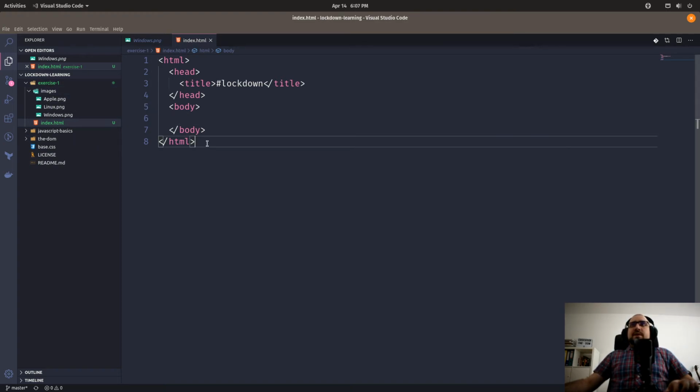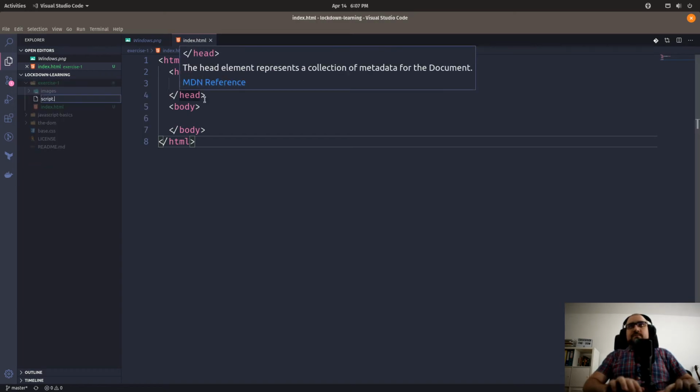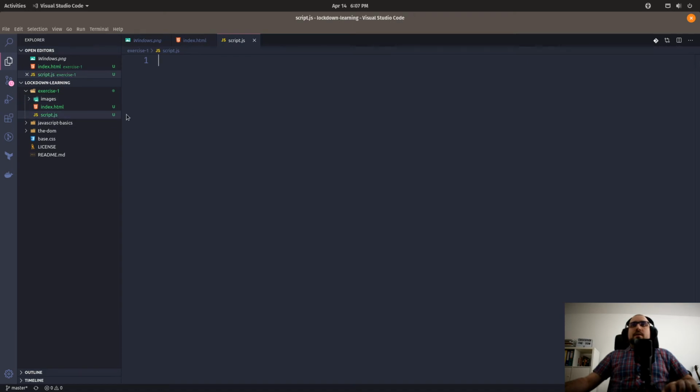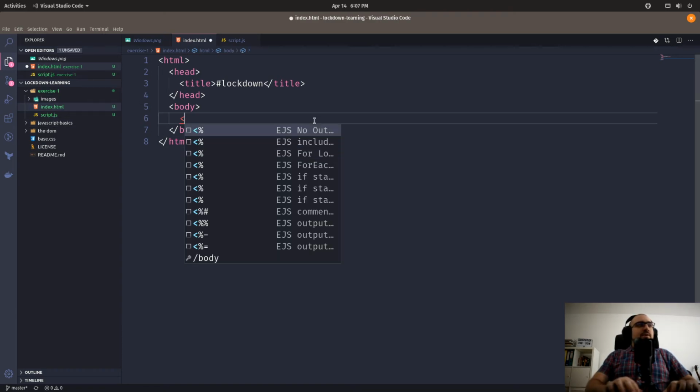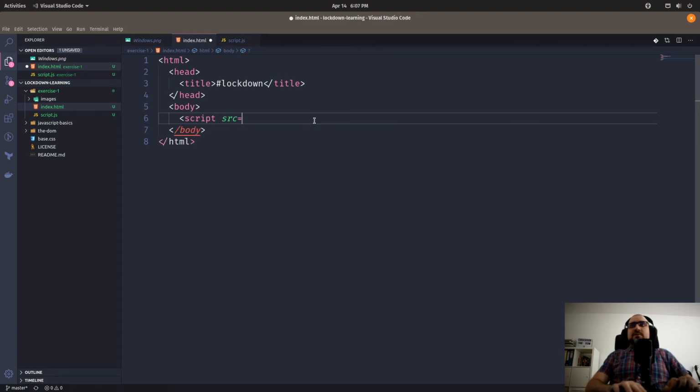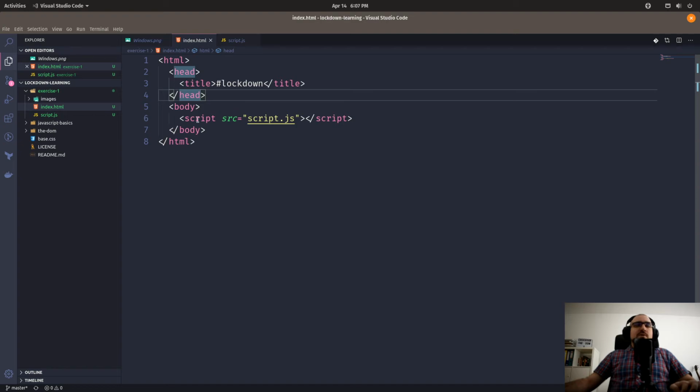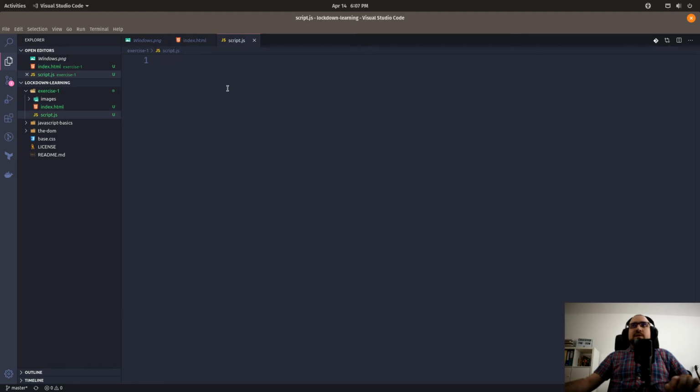After we created an index.html, we need to create another file in here called script.js. At the moment, let's just leave it empty, and at the end of the body tag, before it closes, we need to write script source is script.js, and close the script tags. This way, everything that's written in script.js will automatically be included in our HTML, and everything will run out of the box. Let's try that.